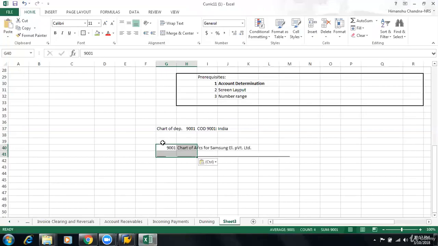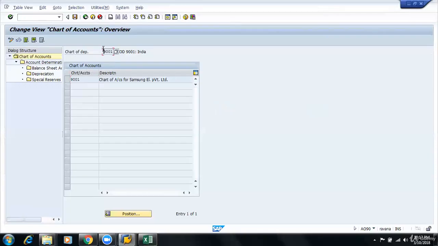I copy it using Control Y. You cannot just copy like this. You need to go with Control Y first. I press Control Y. You see a crosshair. Then copy the text. Okay, it's Control Y.